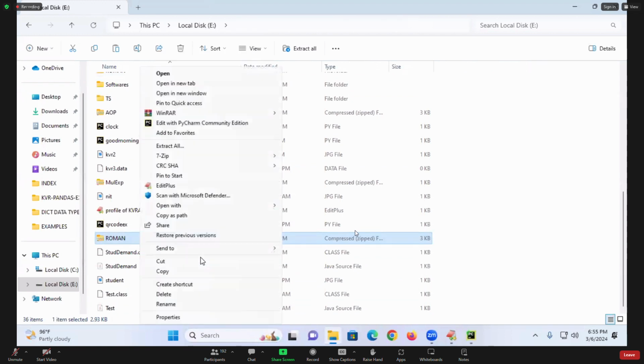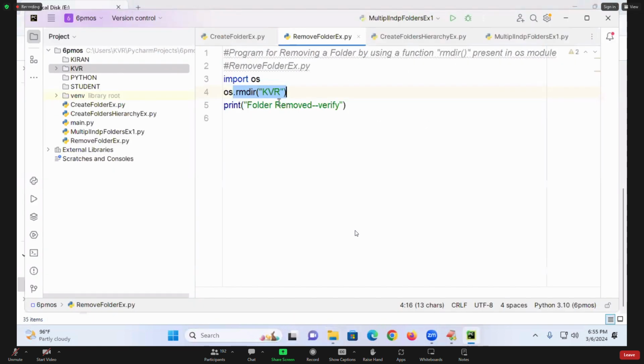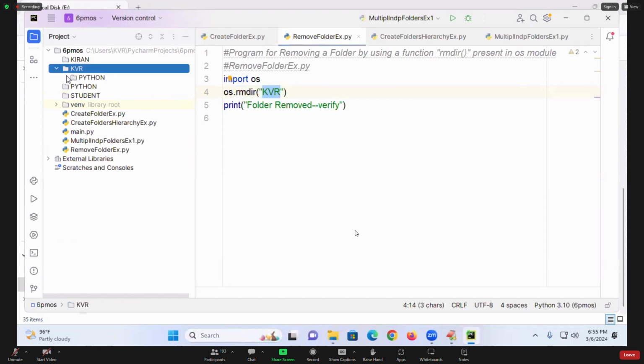Show more options. Delete. It is gone. And the Roman folder internally contains some file names. With the OS, I can directly remove a folder which contains some subparts. But when you are writing a Python program to remove a folder, the folder must be empty.